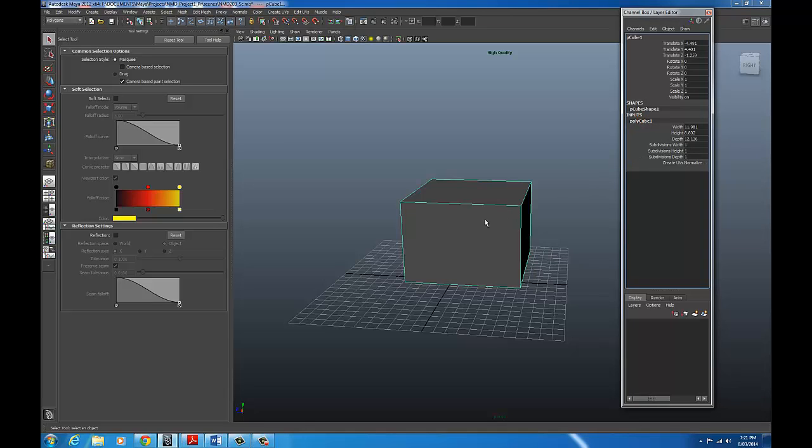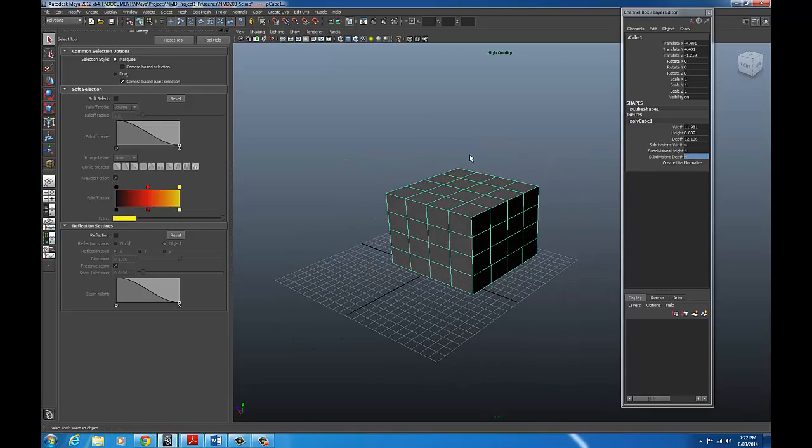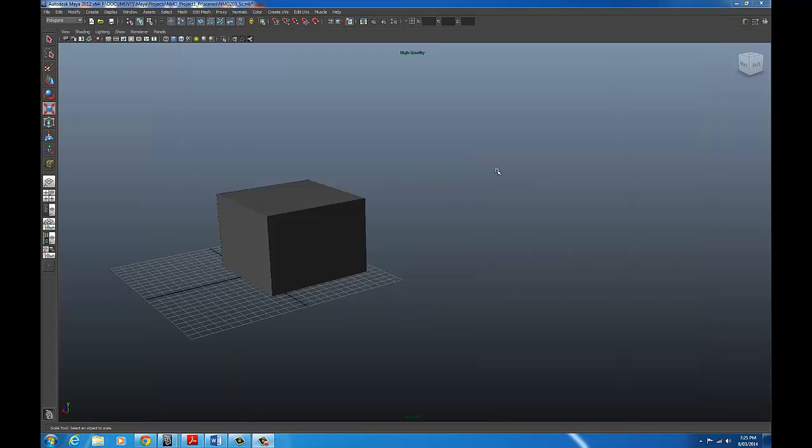Now in this case we created a cube, and at the time of creation it had 1 subdivision on each side. I'm just going to up that number. Let's make it 4. Now I've upped the resolution of the cube and added polygons to it.